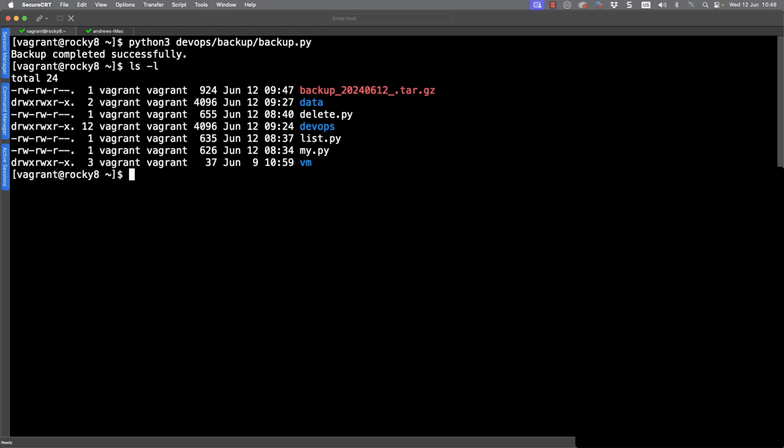Let's just run our listing here. And we can see that we have, in fact, created that backup file. And look, we've got a nicely formatted date, 2024-06-12, before our .tar.gz. So exactly as we wanted.